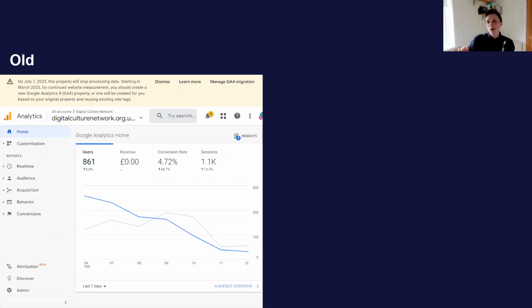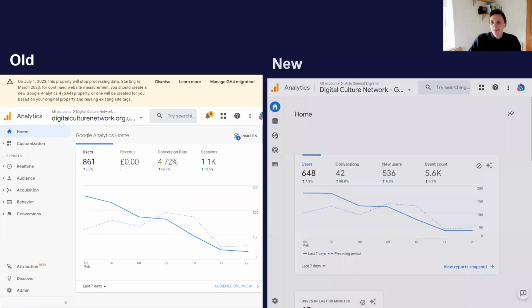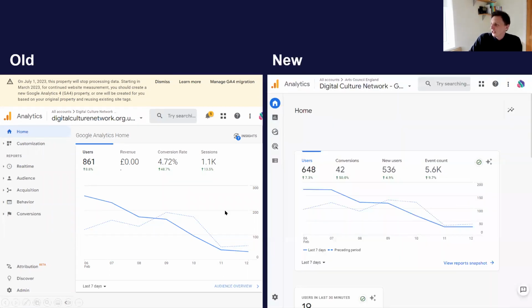So if we log into Google Analytics, on the left-hand side here, we have the old version of Analytics. And you'll notice that there's a big message at the top. So if you log in, you'll get this message if you're on a Universal Analytics platform. So this big message saying you need to switch over because this is going to stop working. The new version looks like this. So you can see these charts and graphs look really similar.